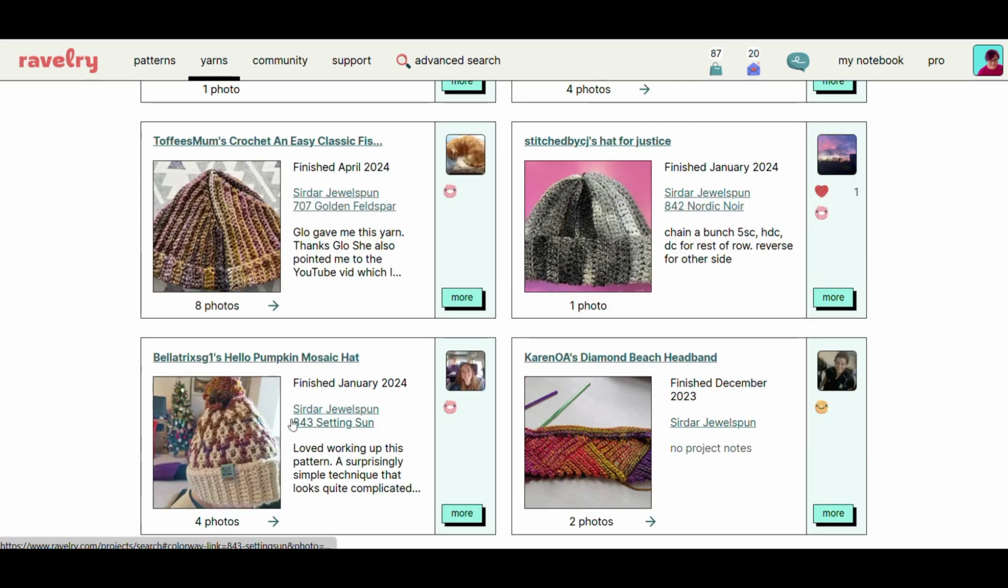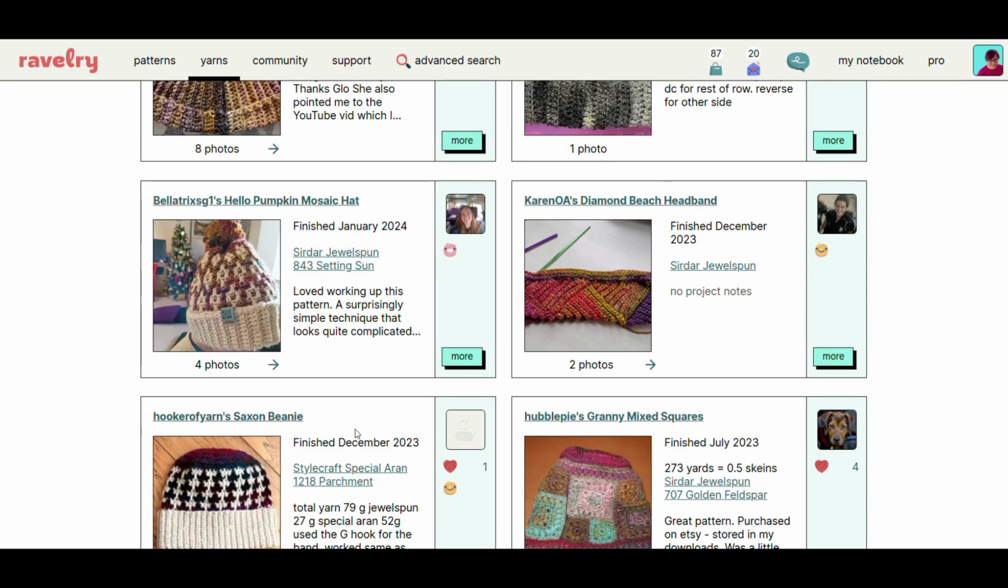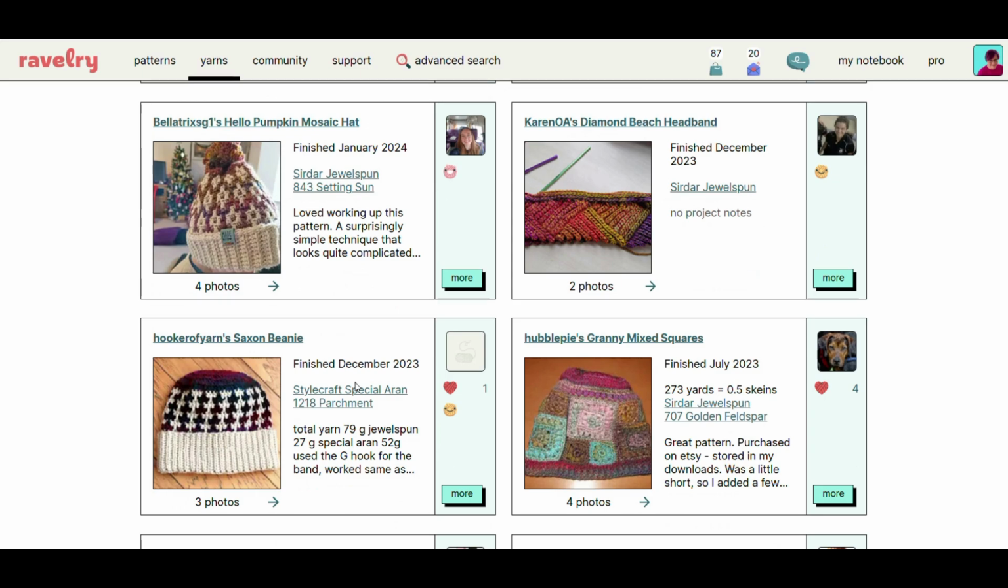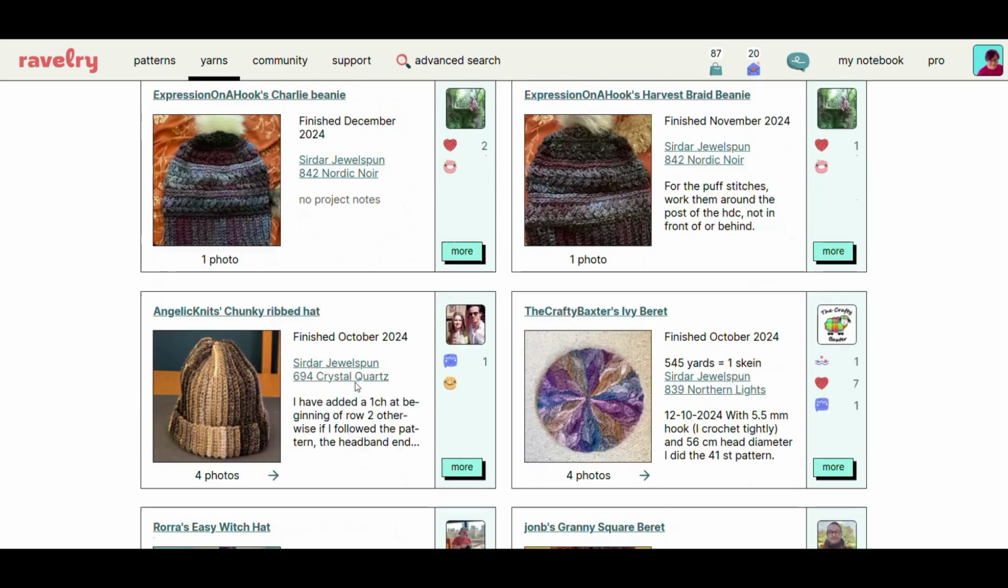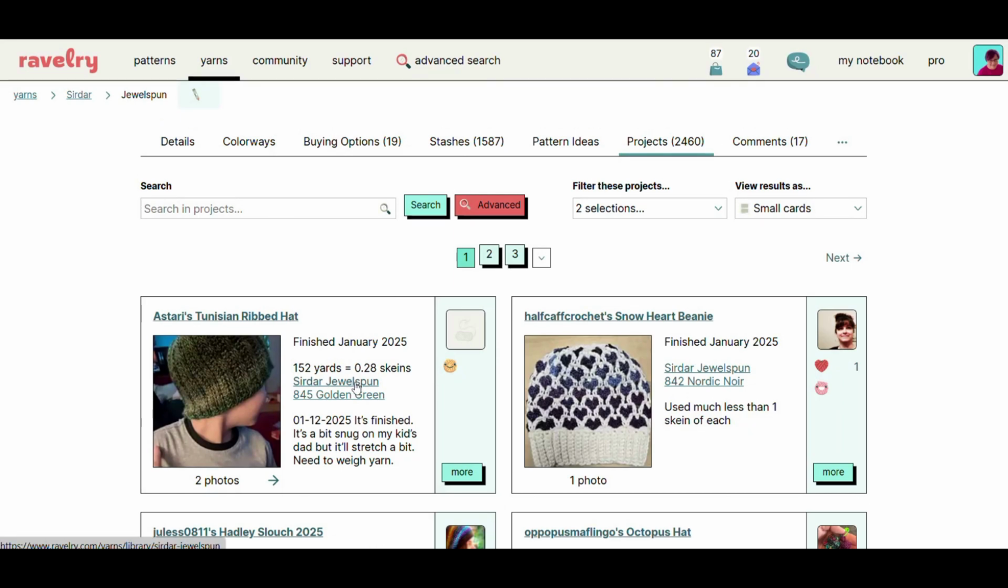And it might be that you see a pattern, and you think, actually, I really like that pattern as well. So this one here looks like it's a mosaic hat. Yes, it is a pumpkin mosaic hat. So if you're just starting off, this isn't something you'll be starting with. And as the woman says, it's surprisingly simple, but it looks complicated. I do think you need to have a good understanding of what you're trying to do before you start on something like that. So that is another way that you would see how your work's going to look if you are struggling to think about what you might do with a particular yarn.